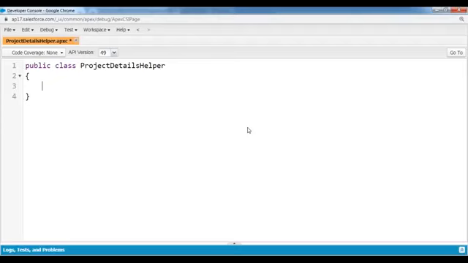Inside this class, I'm defining the membership. Public integer project code and the team size. That means what is the code of that project over here? What is the team size?